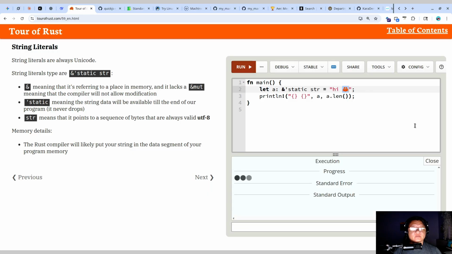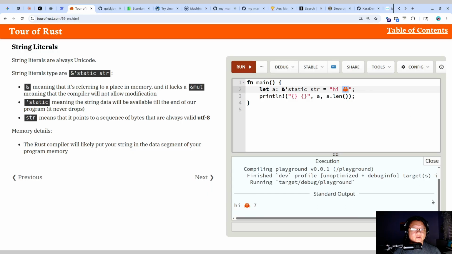Yeah, I'm curious what it will print. 7, 1, 2, 3, 4. It's 4. You're lying to me. 3.